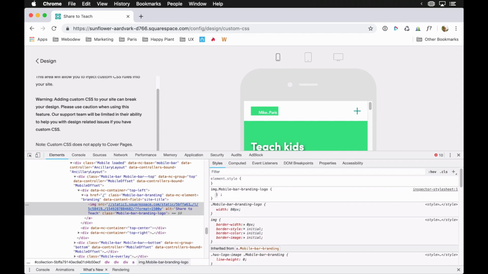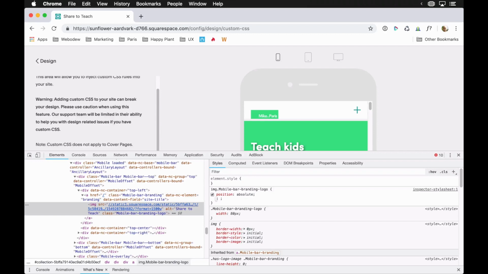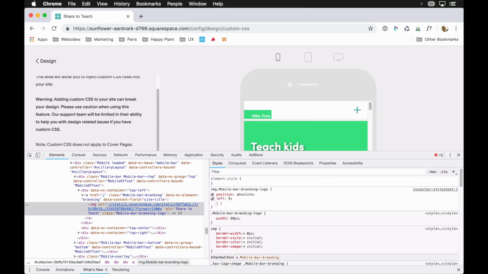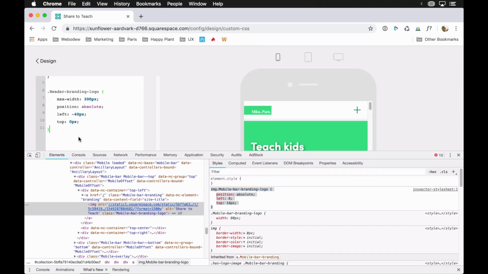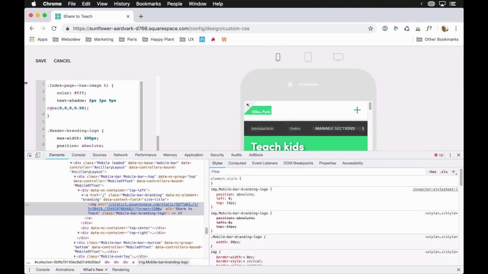Okay, so if I start with position absolute, you can already see the changes. Left, I'll put 0. Now there's no white space on the left. And for the image, let's say top 0, so it goes all the way to the top, but maybe I'll space it out a bit to be even with the nav menu. So there it is. Then basically, all I have to do is take this code and copy it into the CSS and click save.